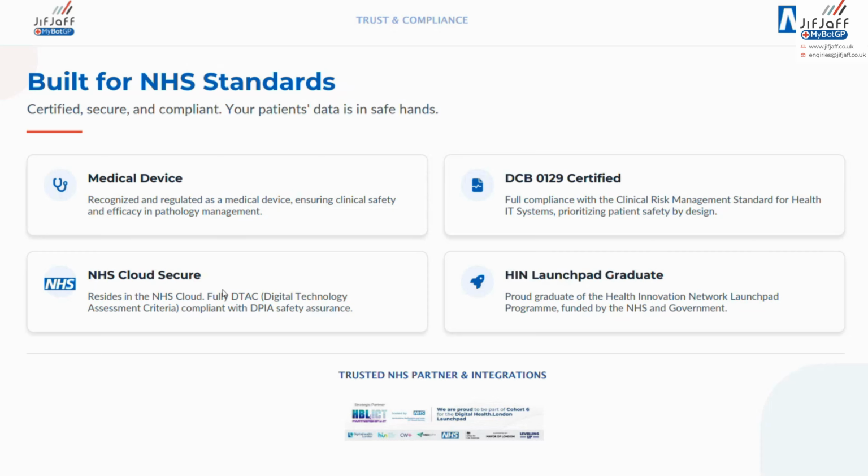In principle, all we need is a username and password. You would set up an account for EMIS or SystmOne, give it permission to only look at path tests, as you would if you're employing a new person. MyBotGP will log in securely, and it will do the work for you, and it will log out again when it's finished.